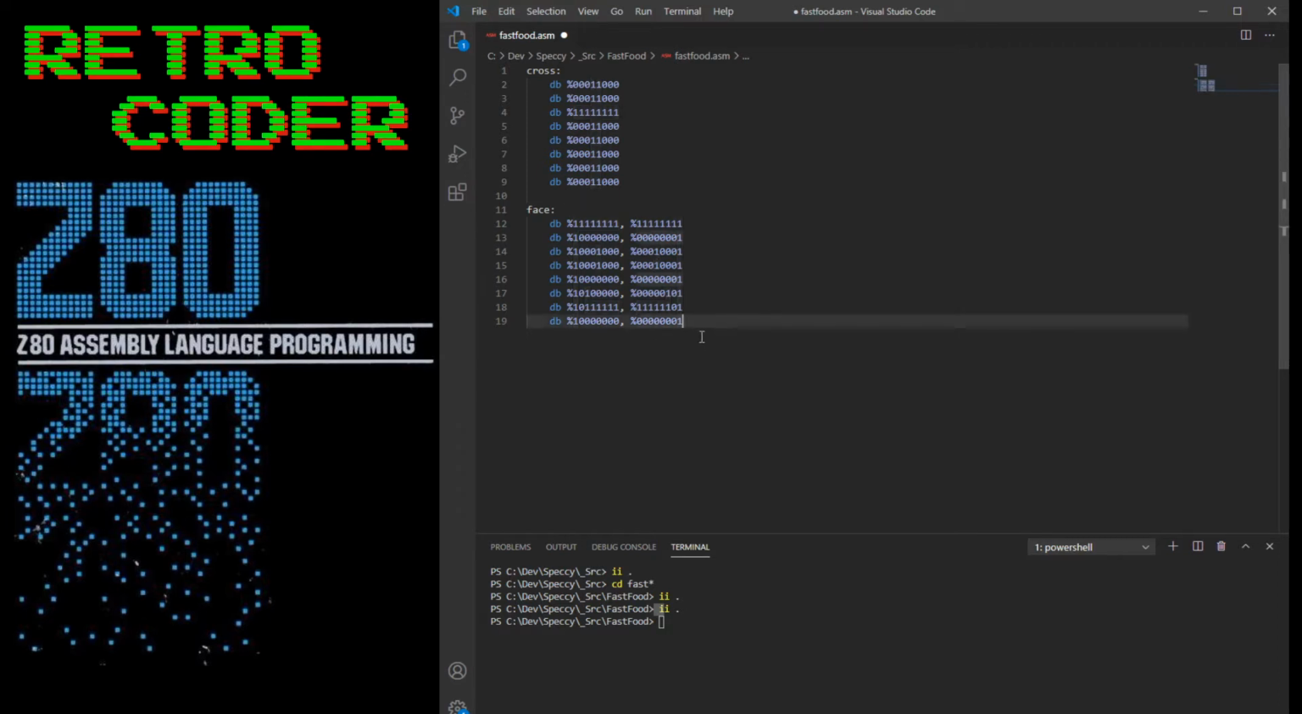So now we've got our sprite bitmap data. Let's, for argument's sake, leave it as a 16 by 8, or 2 by 1 byte.